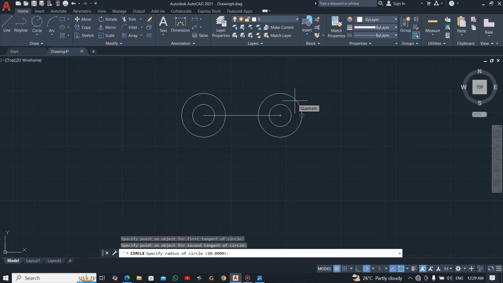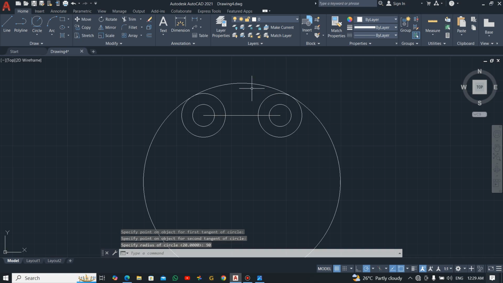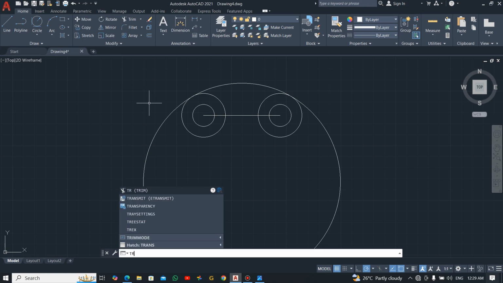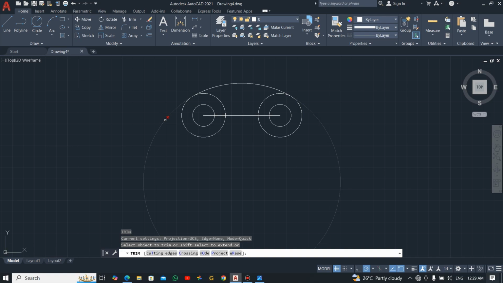Now it will ask you to enter the specified radius of the circle. Our radius is 90, so you enter 90 and you press enter, and it will be there. But we don't need this excess line, so for you to get rid of it, just click on the trim command, or you can type TR, the shortcut for trim, and you enter. And click this side and then it is gone.